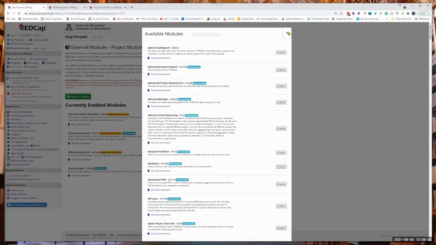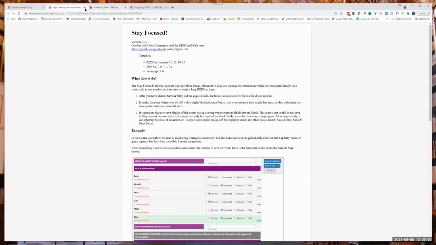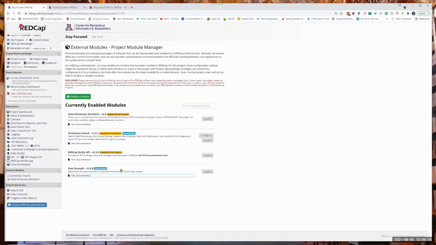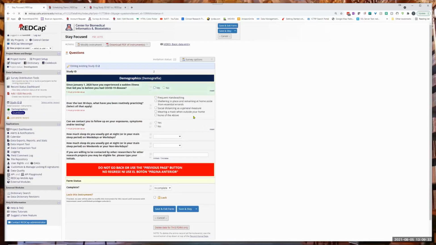So anyway, I pulled off the Stay Focused one, and as in most cases, there is some documentation here. It's good documentation, actually, as compared to the single sentence that you get in some of these. So props to the developer who actually explained this pretty well, but it is fairly straightforward. So once you've enabled it, this works when you have a long set of questions.